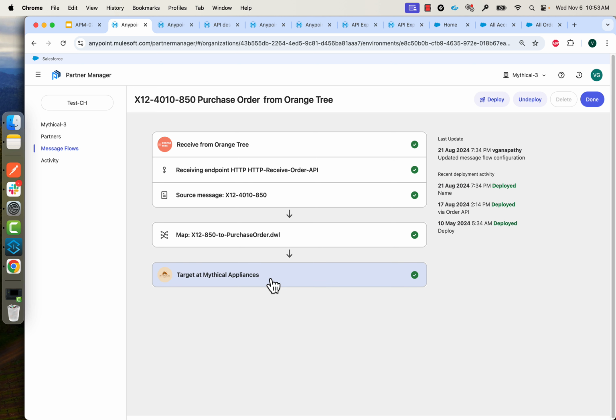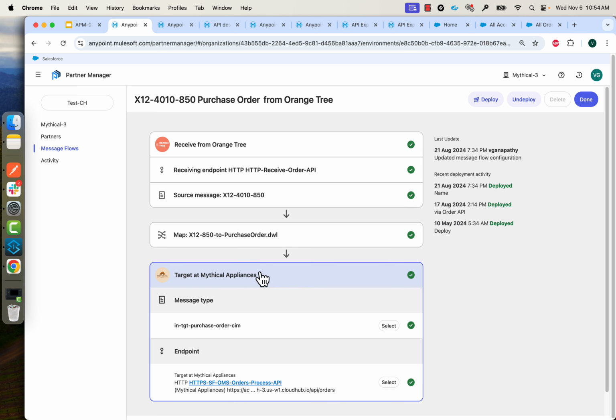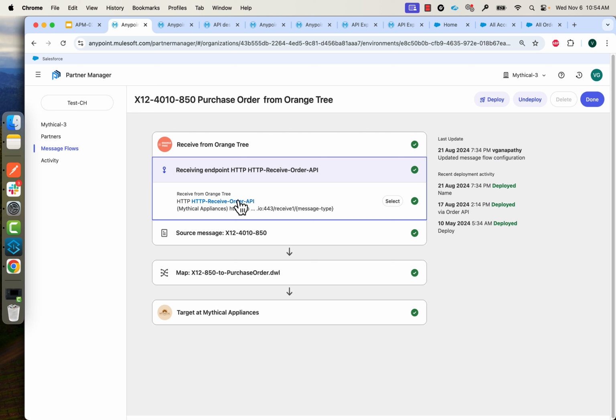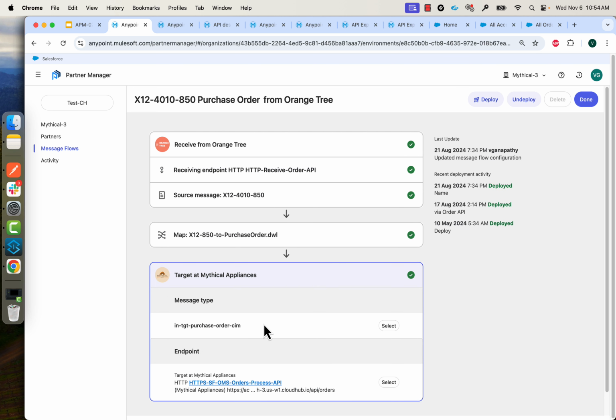Reusability is a critical aspect that drives how quickly and easily B2B organizations can onboard their new customers and suppliers into their ecosystem. We will be essentially reusing many of the same configurations used in this message flow for Orange Tree as we onboard Glowtech as a new customer. For this demonstration, Glowtech is going to send the EDI order data into the same Mythical hosted HTTPS receive endpoint, and we'll be using the same message type, the transformation maps, and the target endpoint to route the data coming from Glowtech into the backend orchestration.